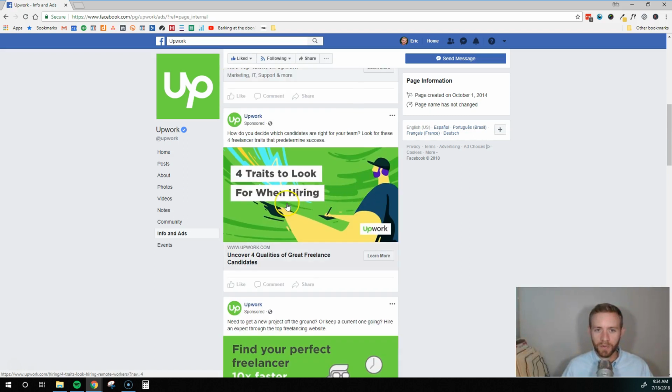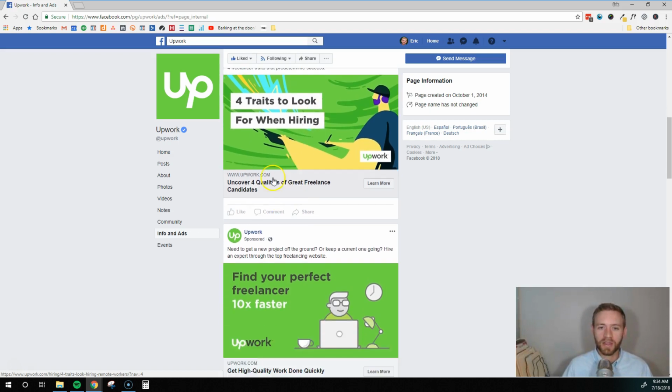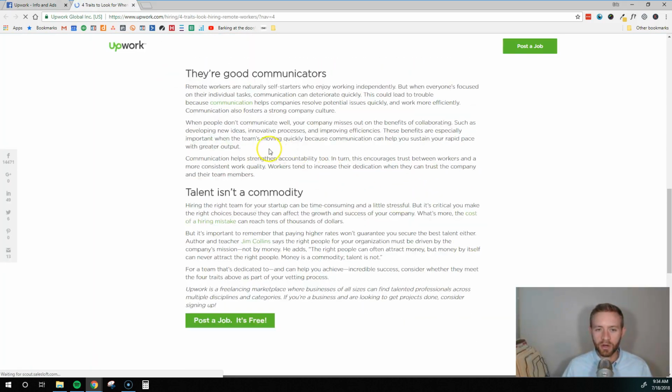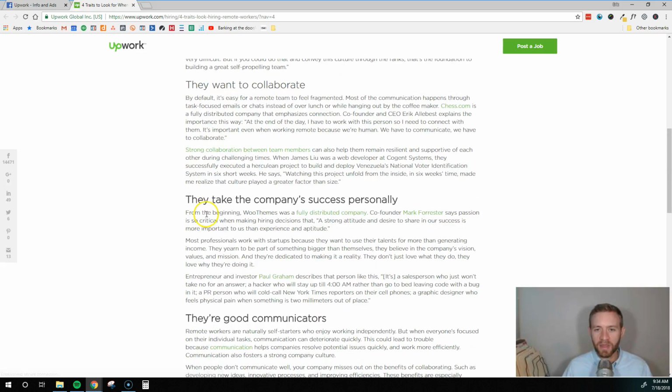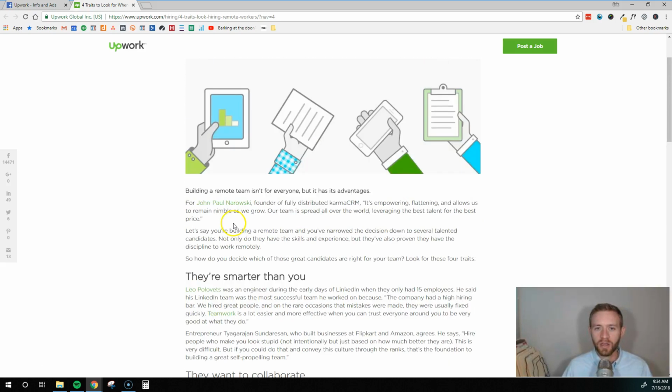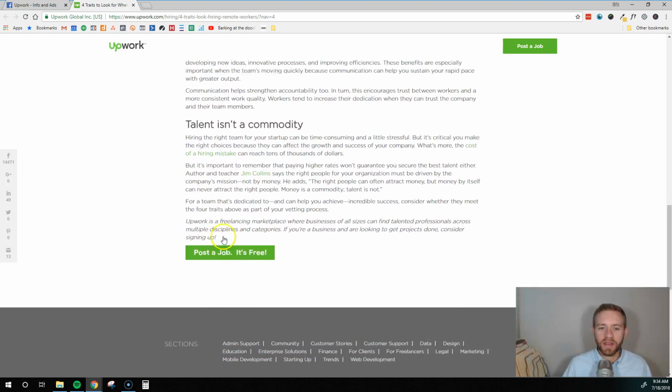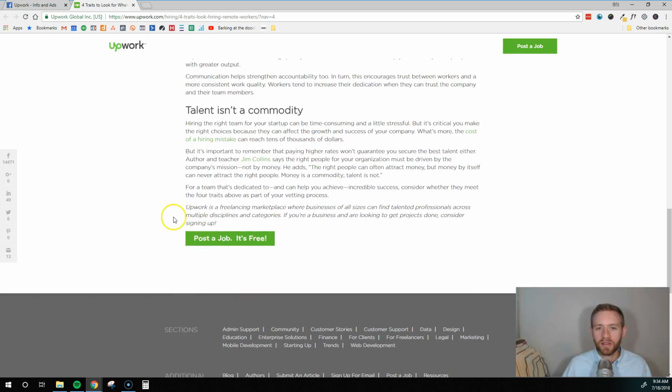So 4 traits to look for when hiring. This is a great one. This would be how to find somebody that's really great, how to find a high quality virtual assistant or freelancer. And this is just linking to an article. So that's good to know. I would do an article like this and then maybe have some sort of content upgrade. So then maybe they read the article, they start to learn more about what outsourcing is, what virtual assistants are, and then down here maybe there's a link that says get our hiring checklist, right?